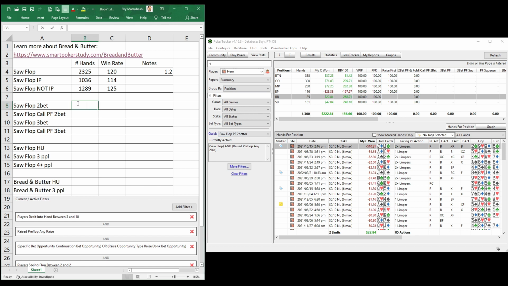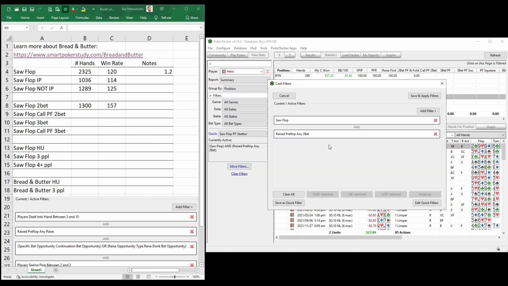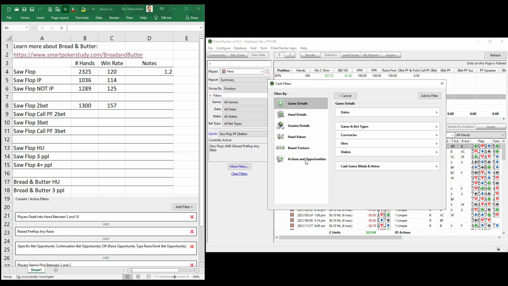1,300 hands here. Lovely. With a positive 157 big blinds per 100 hands. I'm totally making money when I'm the pre-flop 2-better. But let's see when I'm the pre-flop caller. Remove the 2-bet filter.